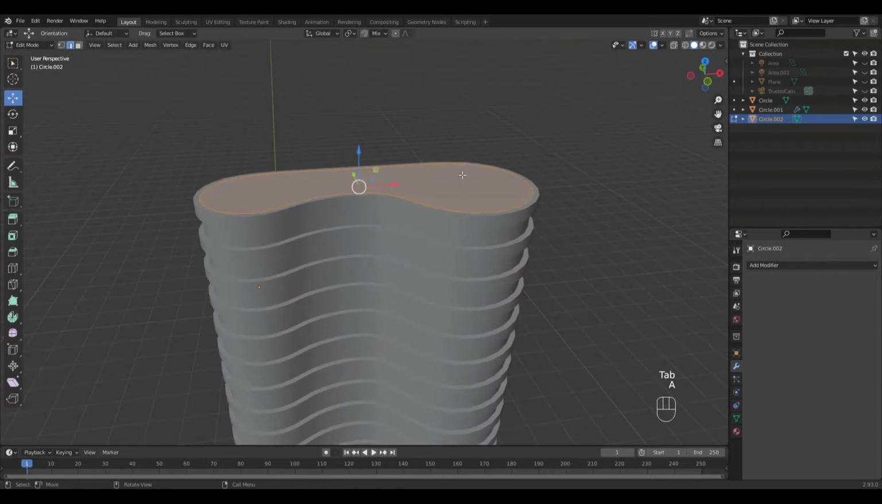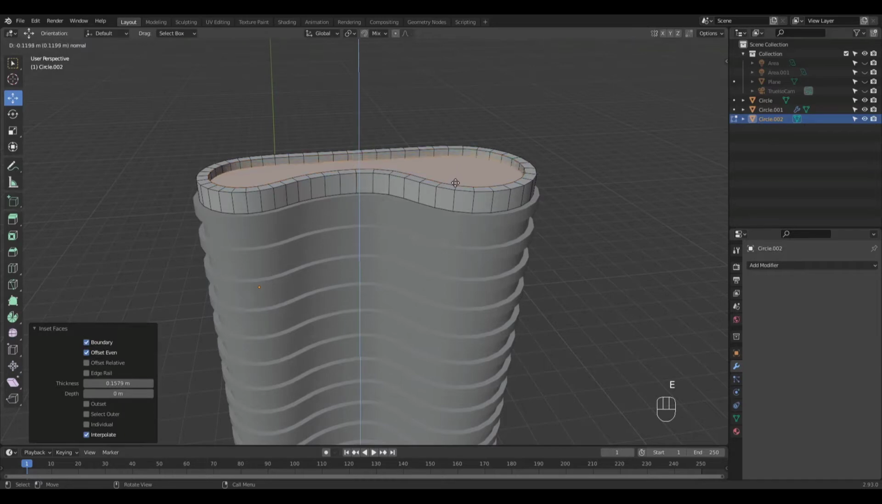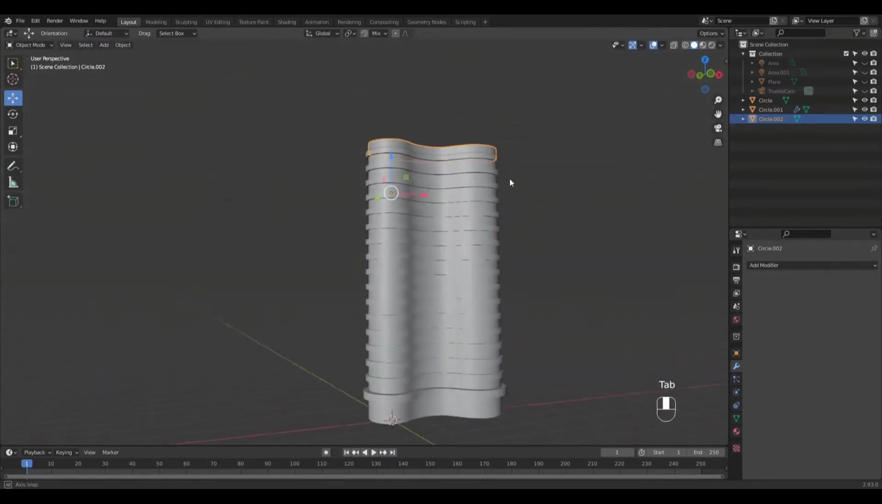Go into Edit Mode, Extrude, Inset. Then extrude again. See how easy that was?